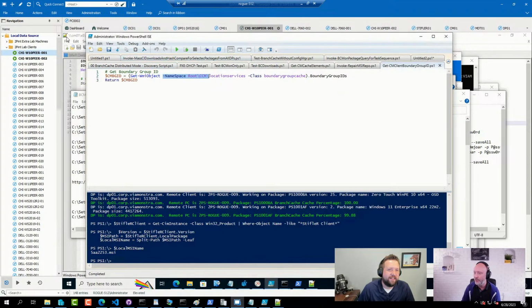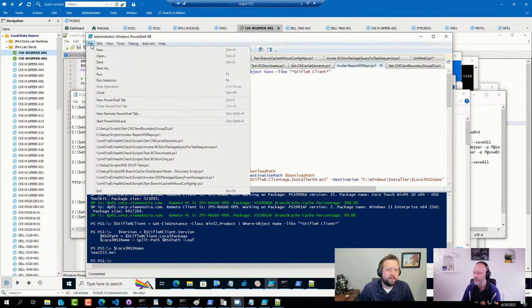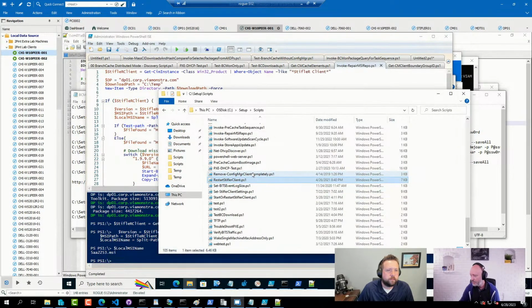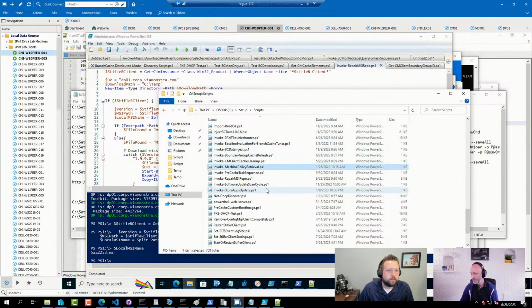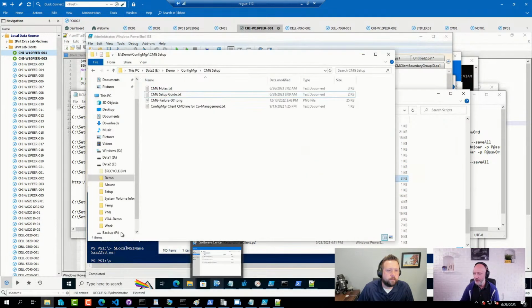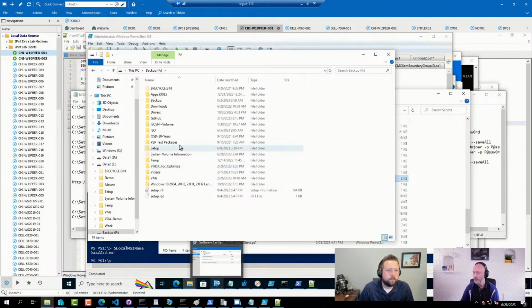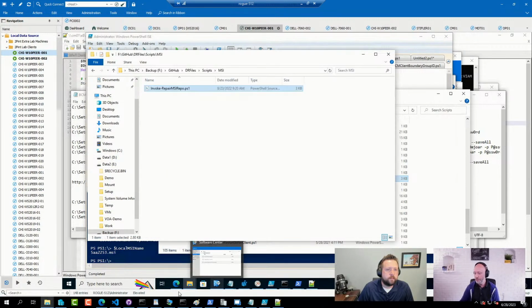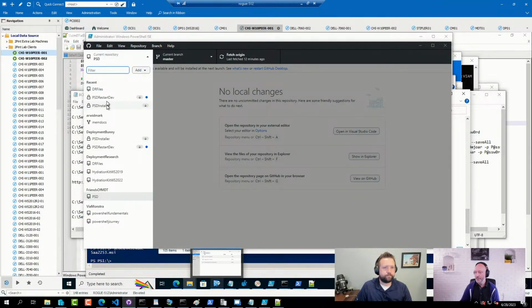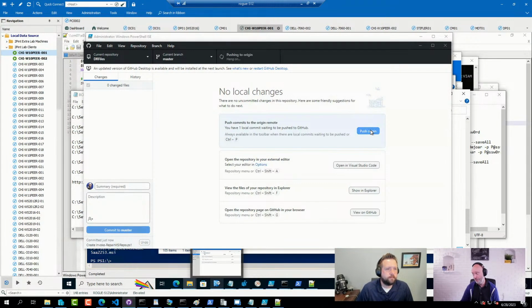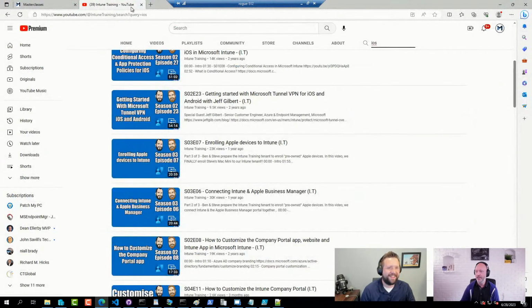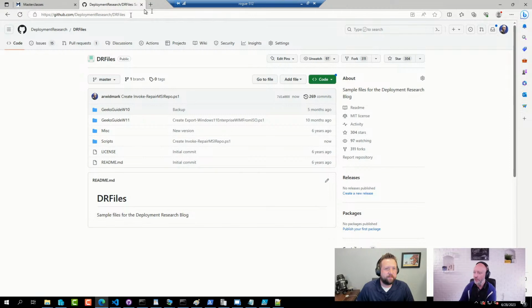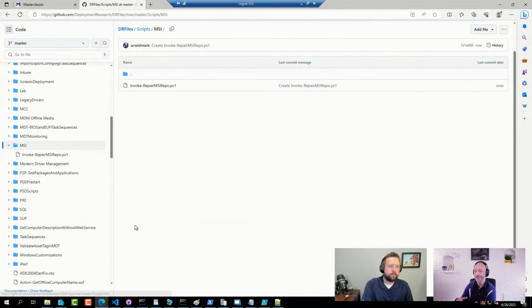Question is, where did I get it from? From here. Copy. Bit of GitHub. Hot patching. Yes. Should be available up here now if everything goes according to plan. So GitHub.com deployment research, and then you will find it in the MSI folder. There you go.